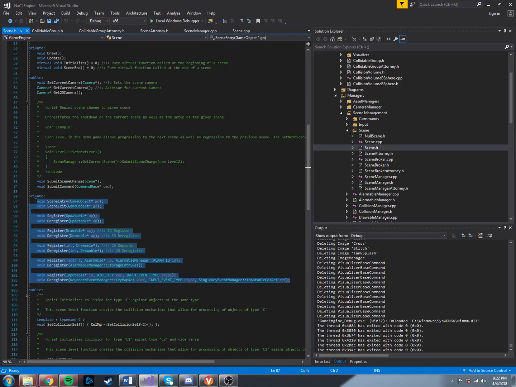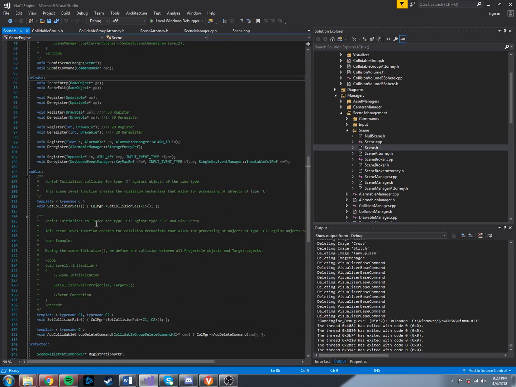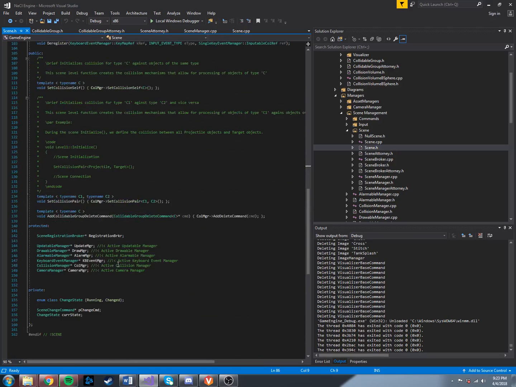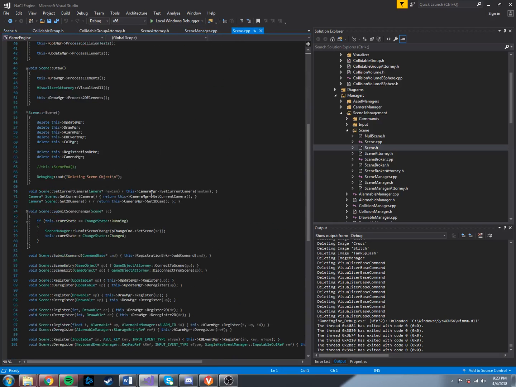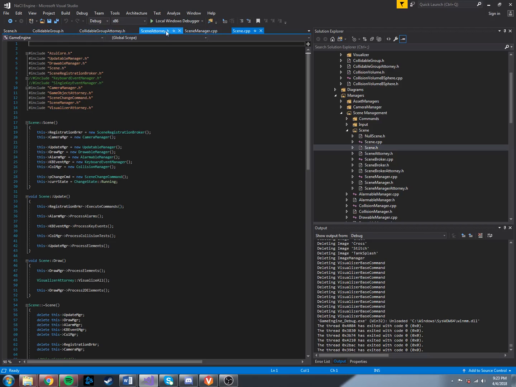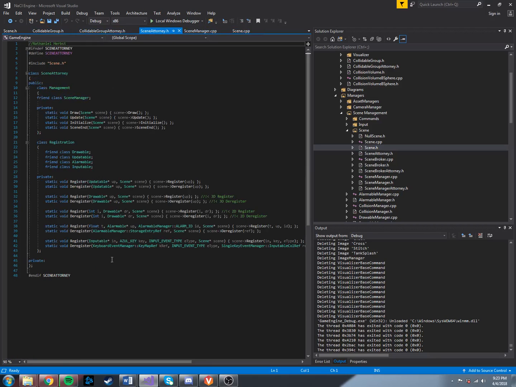The scene entry and all of the registrations are things I don't want my users calling. I want them to go through the proper registration sequences, and so these are all private. And then I just have those implemented through the scene attorney, which I have right here. It's just very fleshed out.